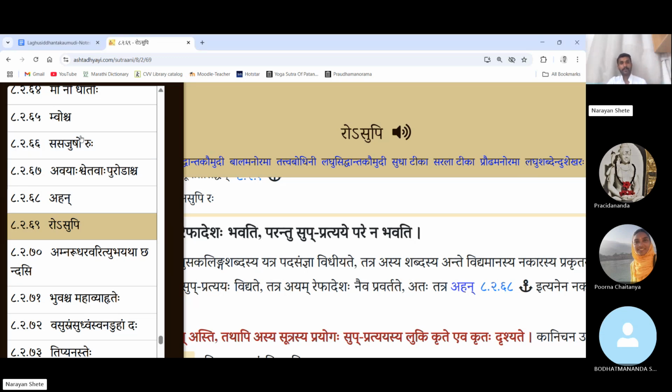Now this happens when there is the absence of sup. When there is no sup in front, in that situation, if there is pada saudhnya to ahan, then ahan will get repha adesha. Once again, ahan gets ru adesha if it is having pada saudhnya. Ahan will get repha adesha, not ru, when there is no sup in front. This is the difference between both of them. One gets ru adesha when it is having pada saudhnya, whereas second, ro supi, gives repha adesha when there is the absence of sup. That is the criteria.